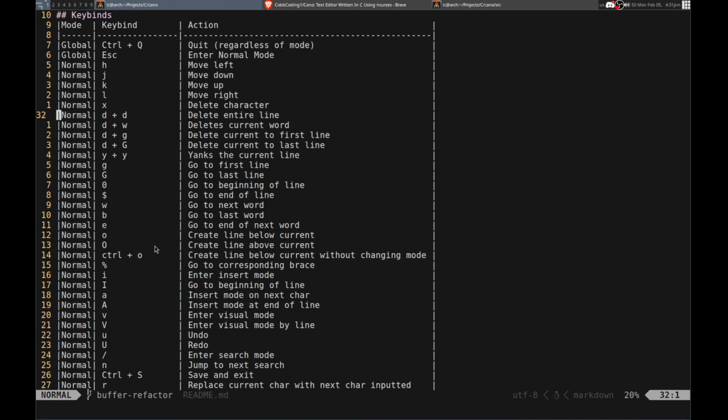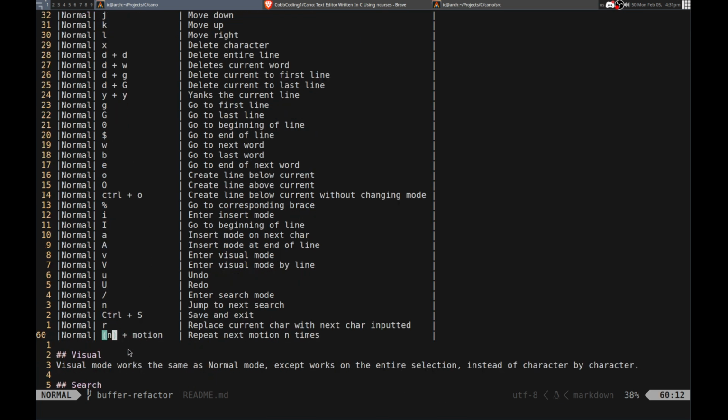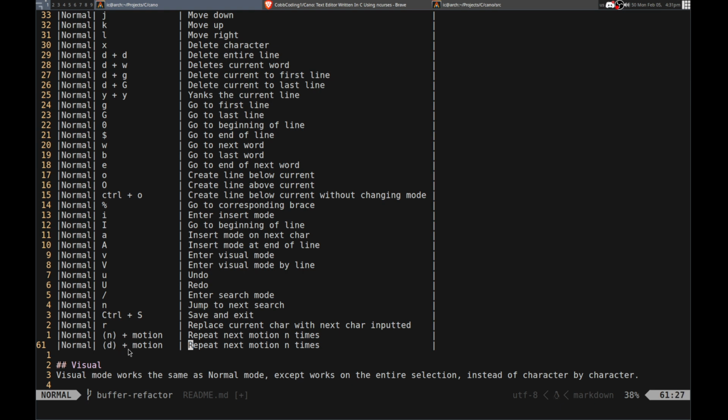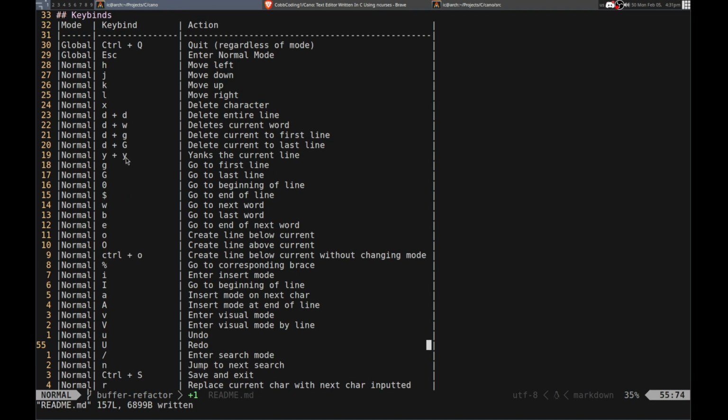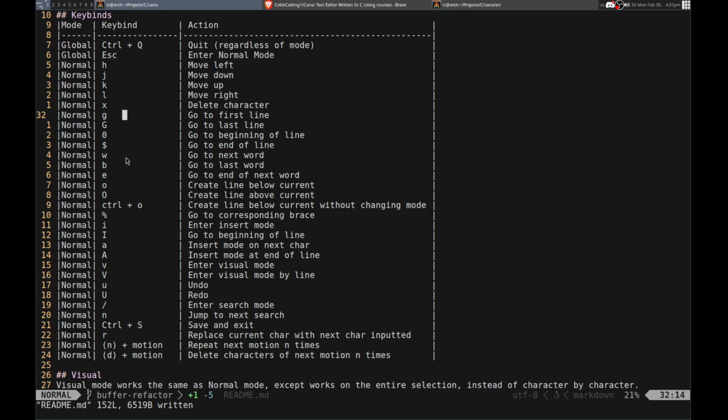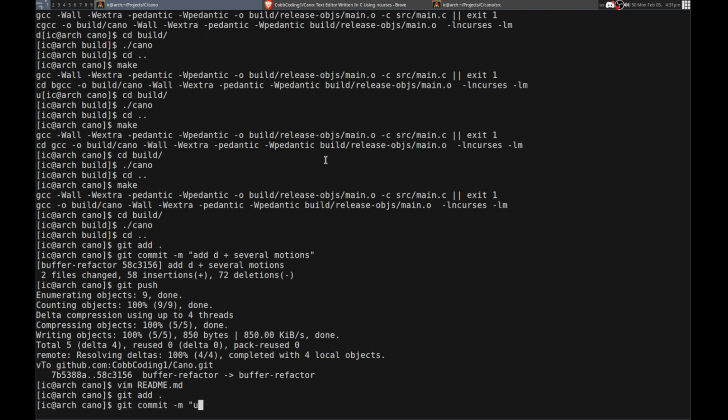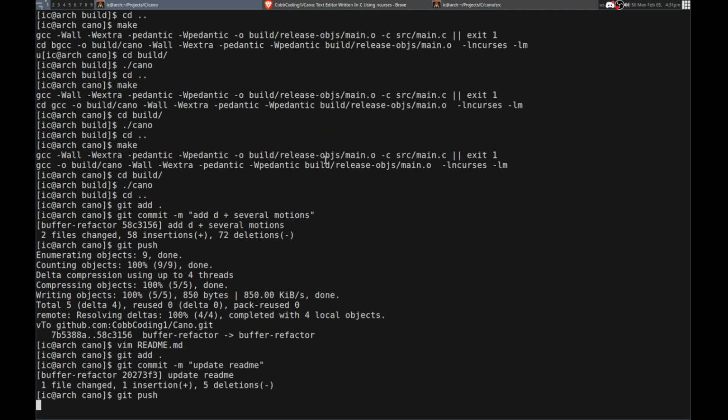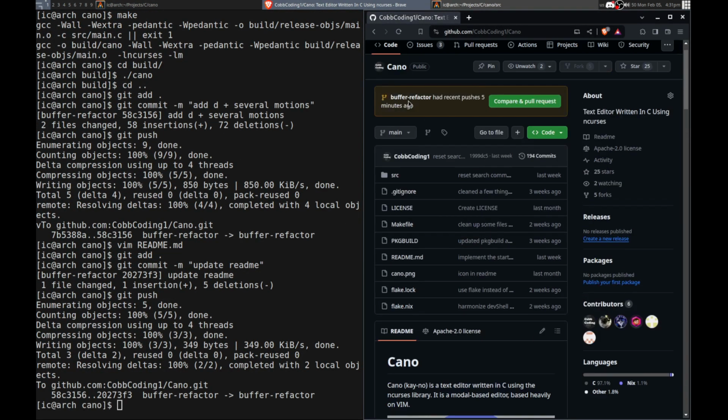So I have all these. Really can get rid of this and put D plus motion, right? Let's just do that. D plus motion. Delete next motion. I don't really know how to word it, but I think it makes sense. And then I can just get rid of these. It doesn't work with all of them, but good enough. Eventually it should work with all of them. Yes, that is good. Push that, and let's make sure it looks good. Looks good.